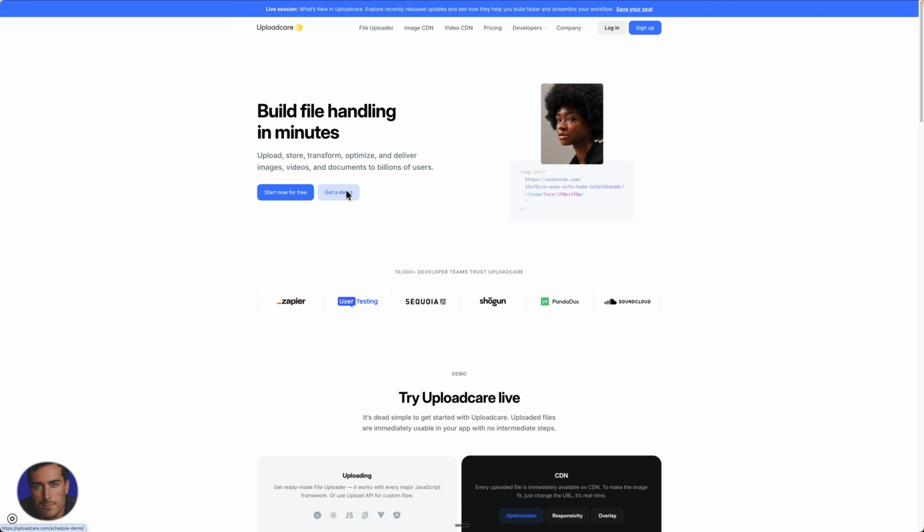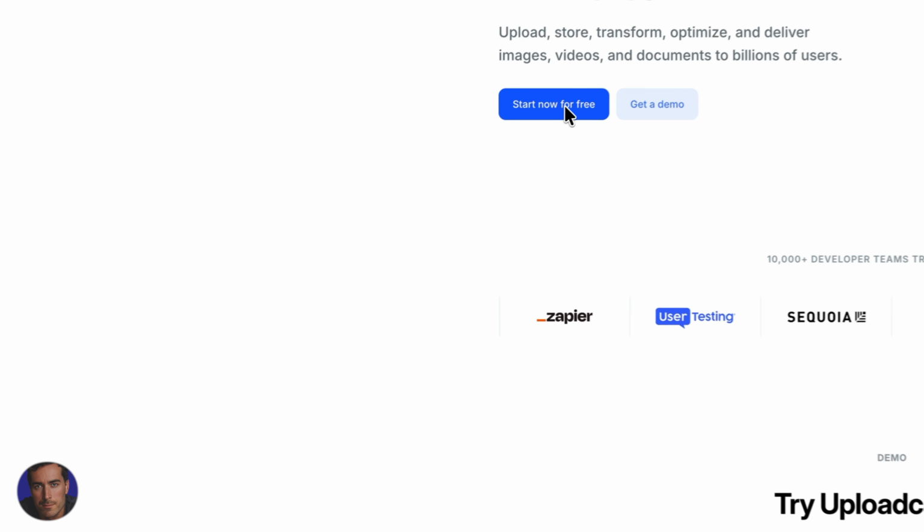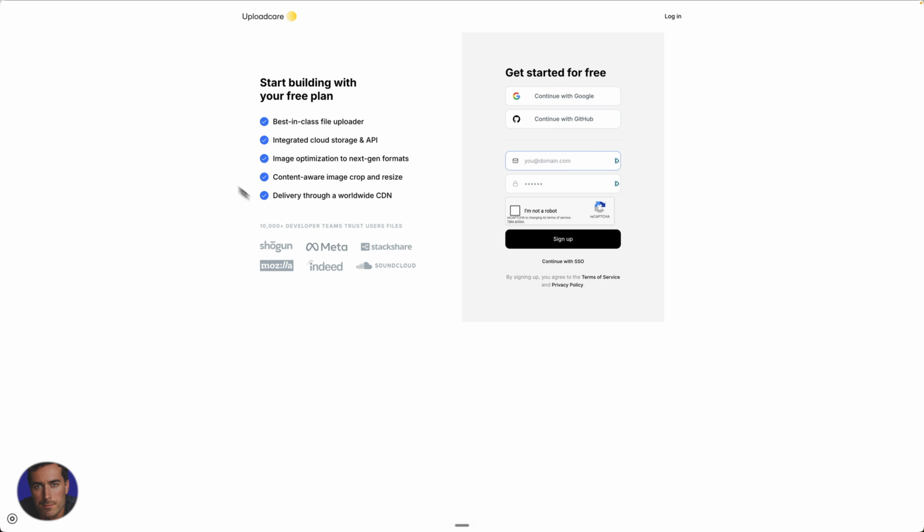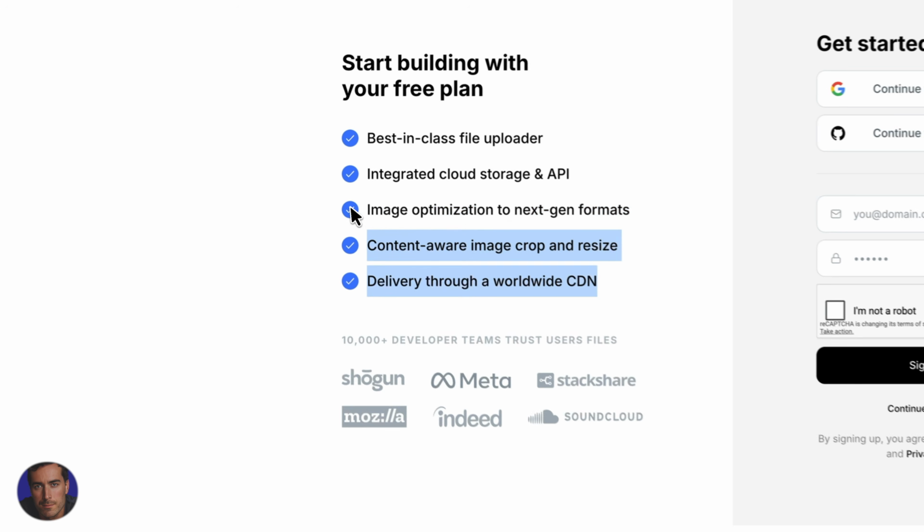Now you can get the demo or you can start for free. So to get that free account, we're just going to click on start now for free right here, this blue button. Now it'll take us to this page where we can sign in. Now you can start building with your free plan. This is the best in class file uploader, integrated cloud storage and API, image optimization to next gen formats like AVIF, WebP, etc.